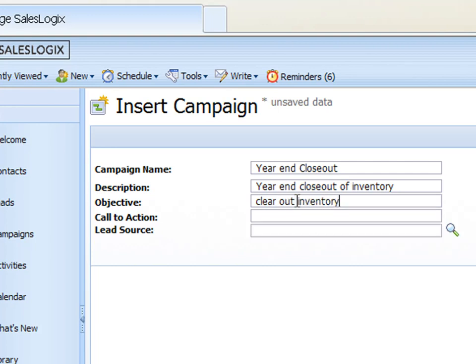And our call to action then is, once we do our campaign, what is the call to action we're asking our clients to do? Are we asking them to hit a website? Are we asking them to make a phone call? Are we asking them to do a return mailing? What are we actually asking in this campaign? So I'm going to say go to website here and register.